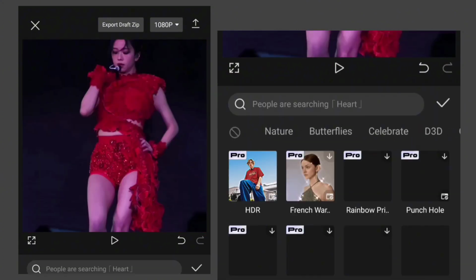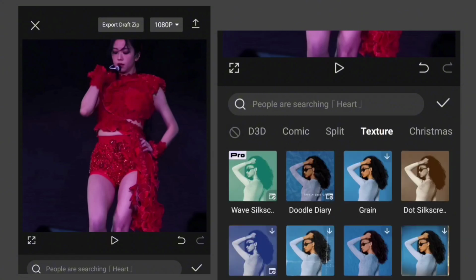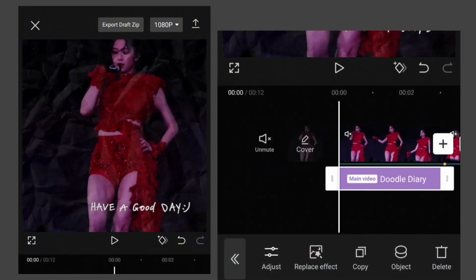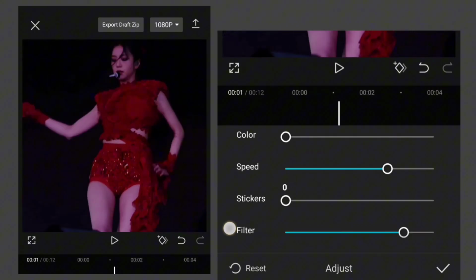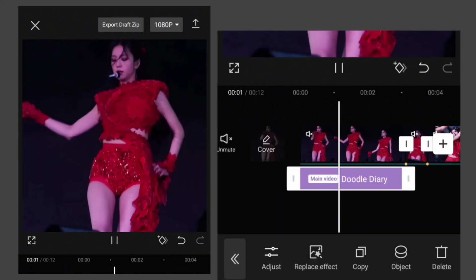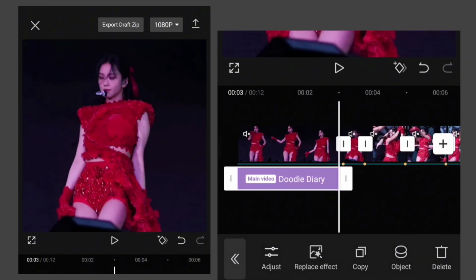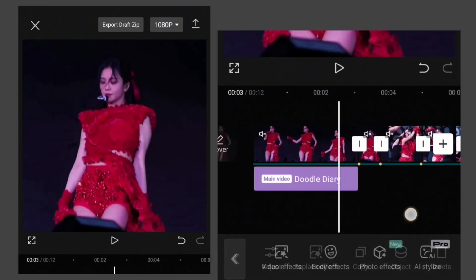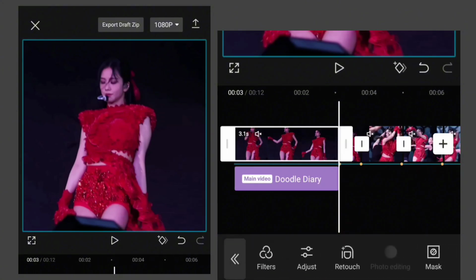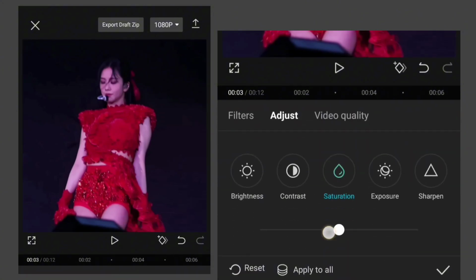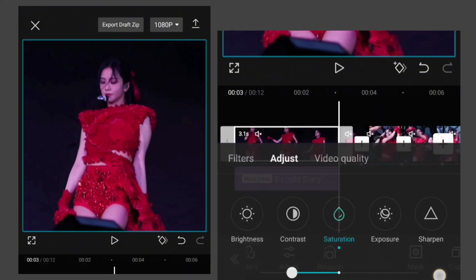Go to Video Effects, and then go to Texture and select Doodle Diary. Set Texture, Sticker and Filter to 0. Make the length of the effect equal to the length of the first clip. Now click on the first clip and go to Adjust. Click on Saturation and set Saturation to -30.